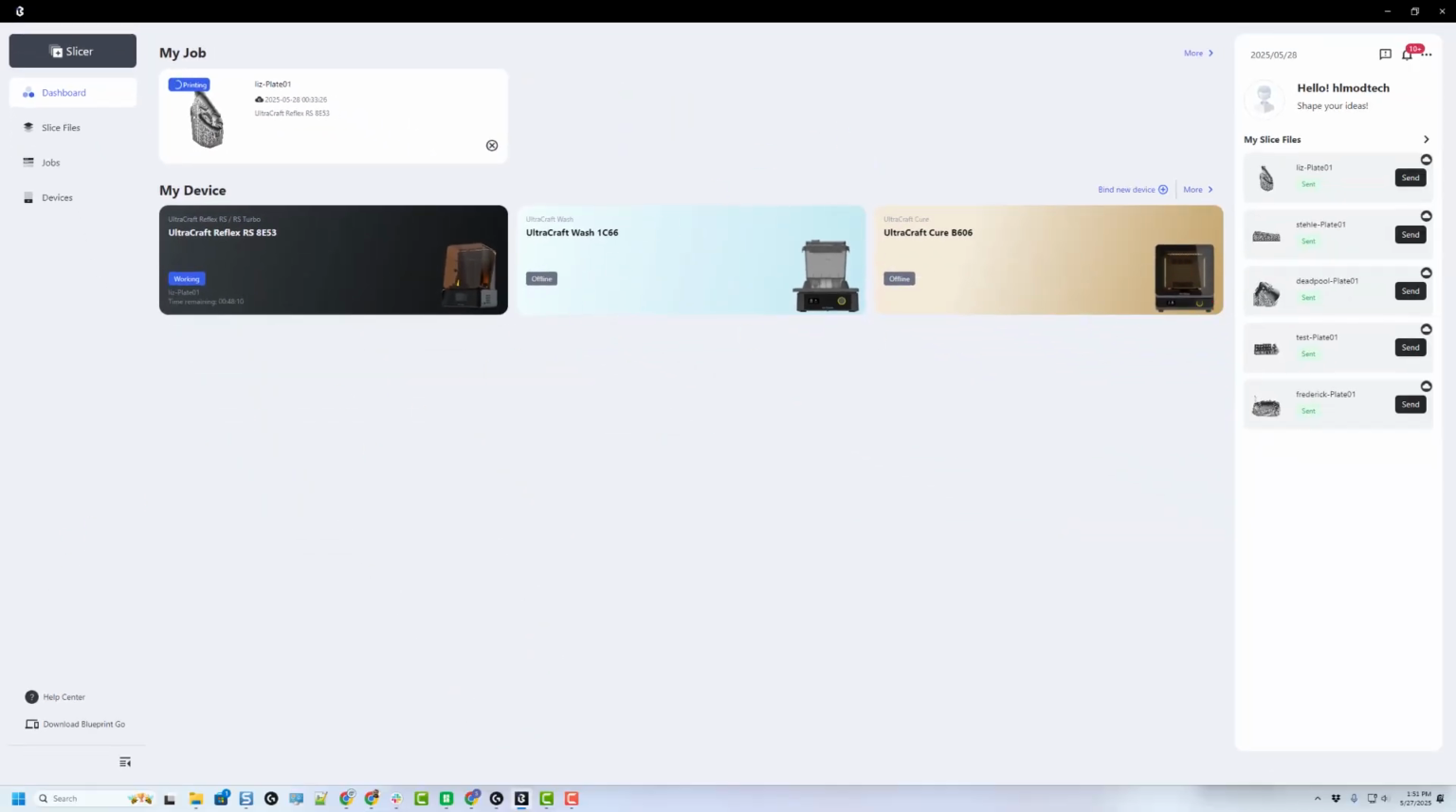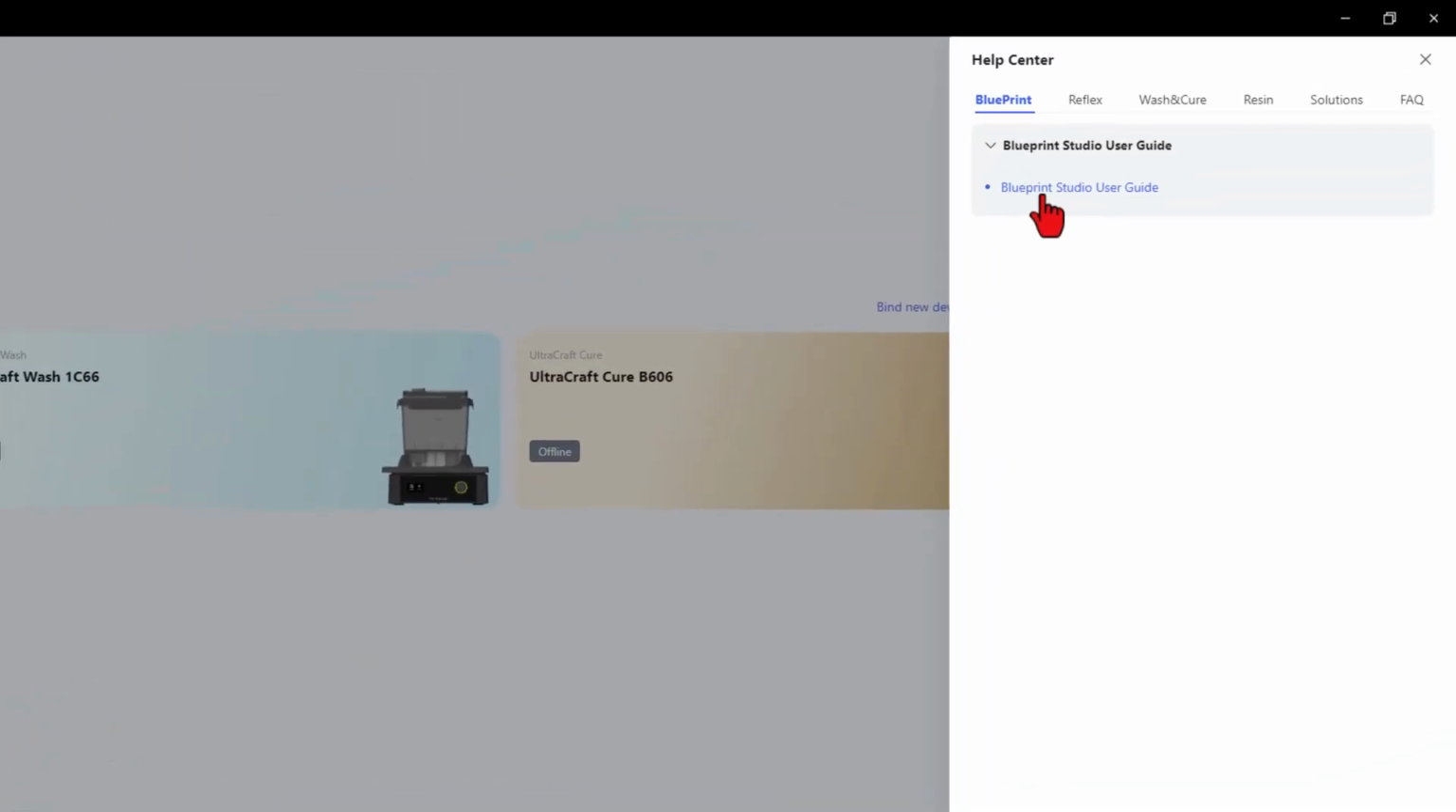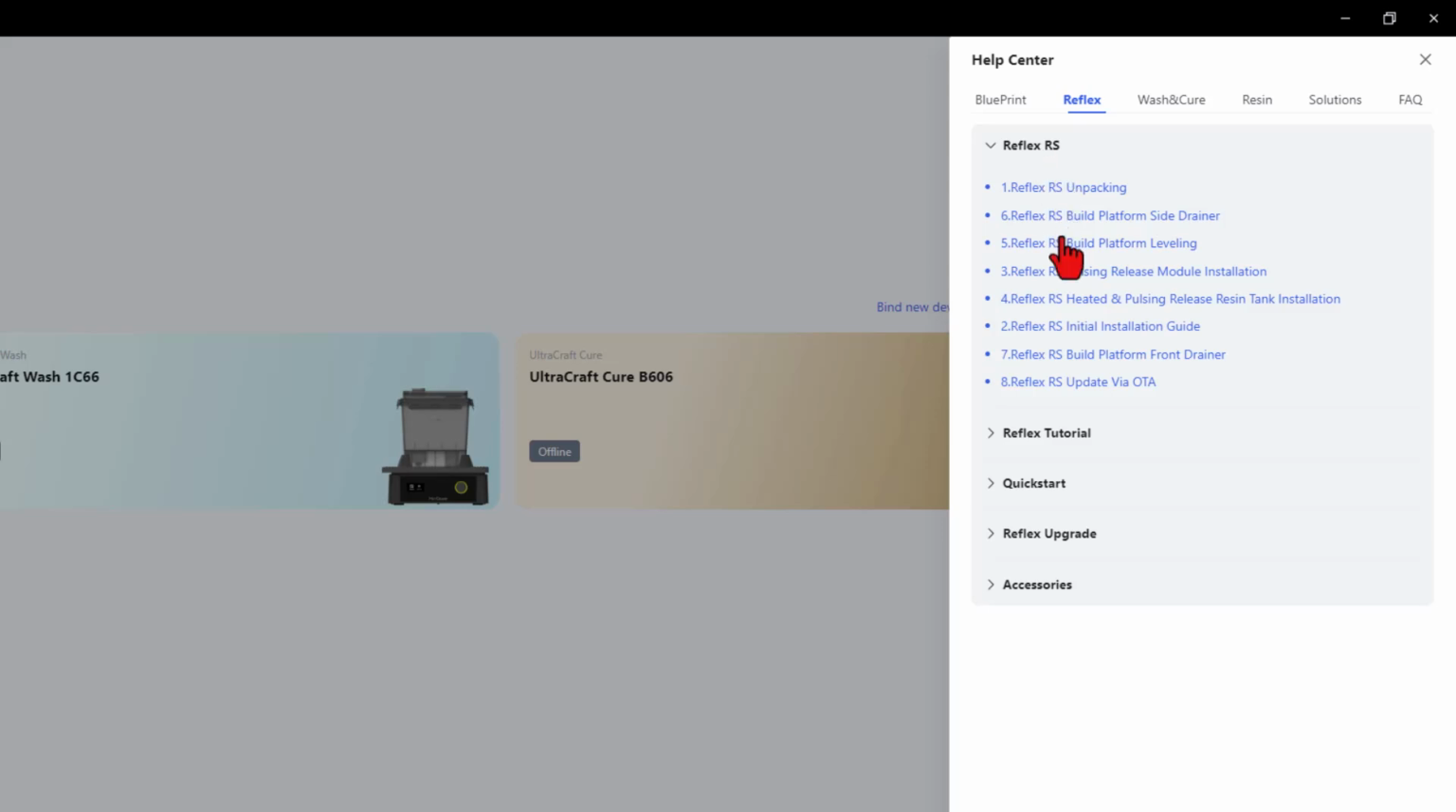Before I show you how to use the tools, I want to show you the help center. The first thing you see is the user guide. You can download this to help you work with Blueprint Studio. I'm going to show you how to quickly get started in a moment. Of course, then you can move to your printer. I am using the RS Turbo. I'm gonna just tell you this setup is identical.